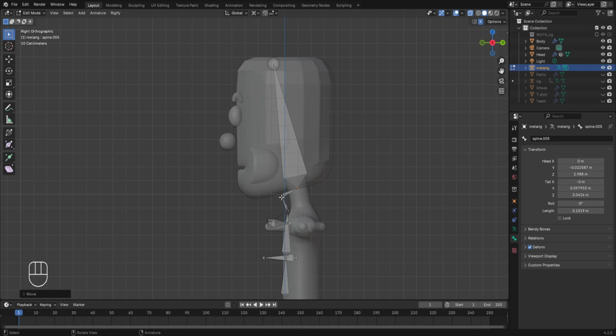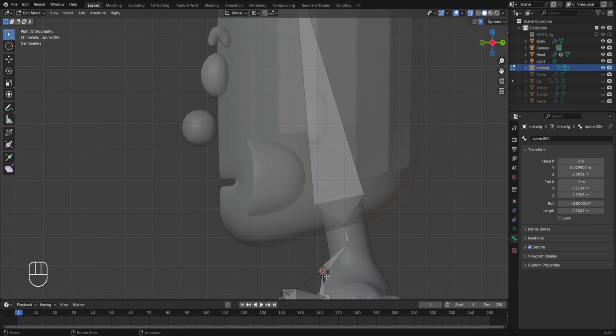Similarly, the next bone that we have here is the spine.005, and we need to select the base of this bone and place it over here, somewhere around the region of the neck. Then we have this bone which is named spine.004, so I'll select its tail, which is this tiny circle at the bottom, press G to move it and place it over here.